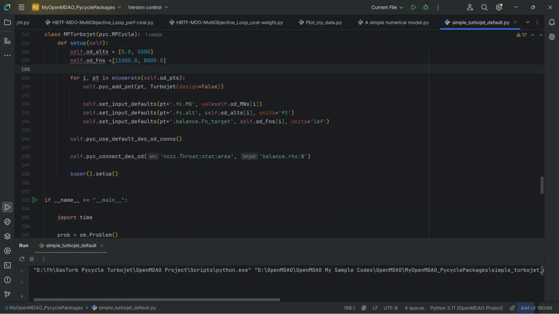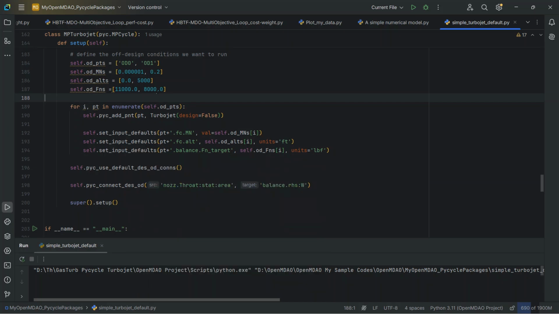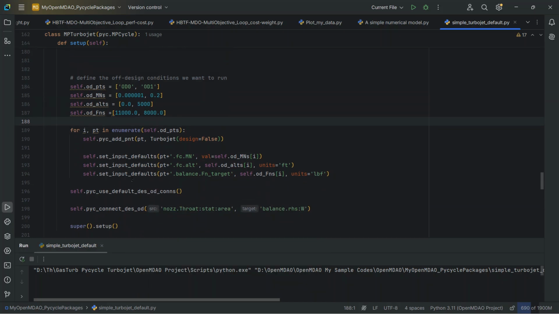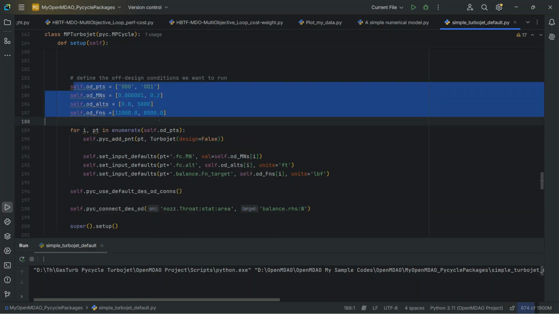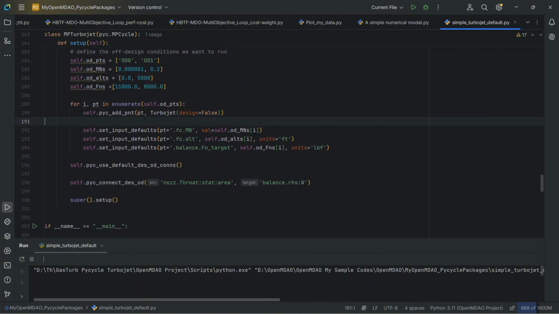And then it's going to use the off-design point conditions also added here, which is going to take these values and assign them to the off-design variables that need values. So it's just using these parameters, these lines of code in a loop, to take these values and assign them to the respective variables in the respective off-design points.